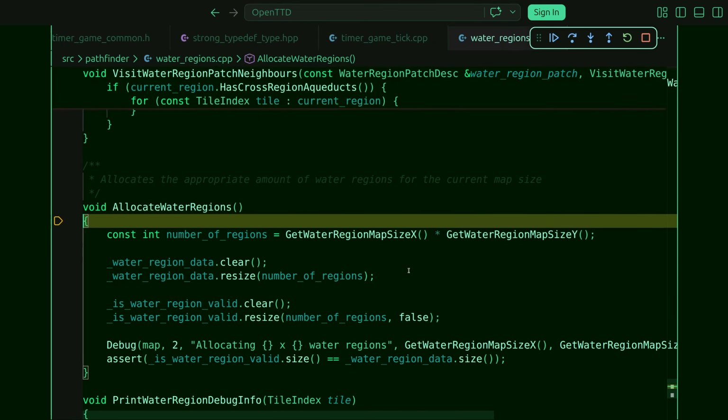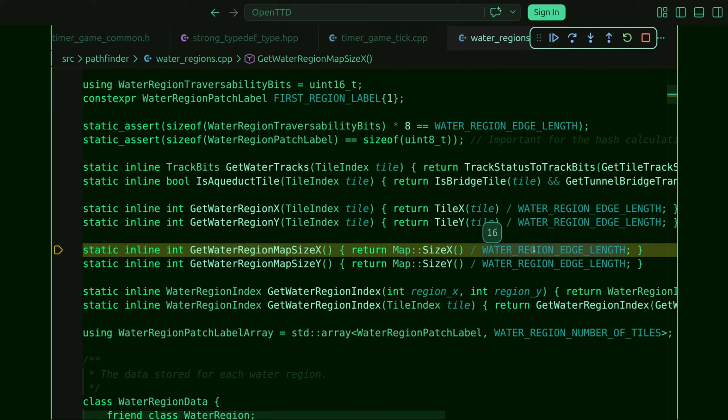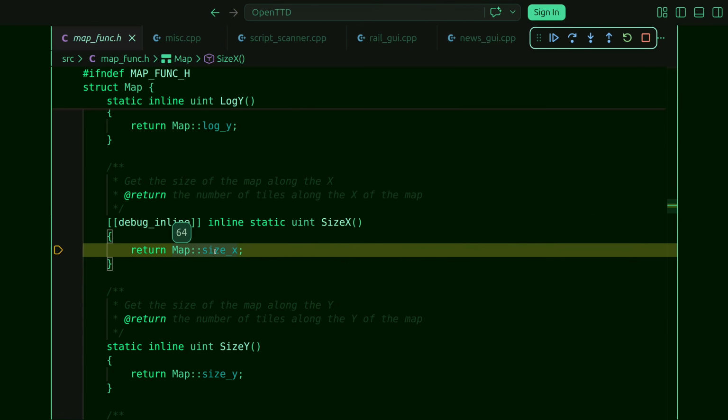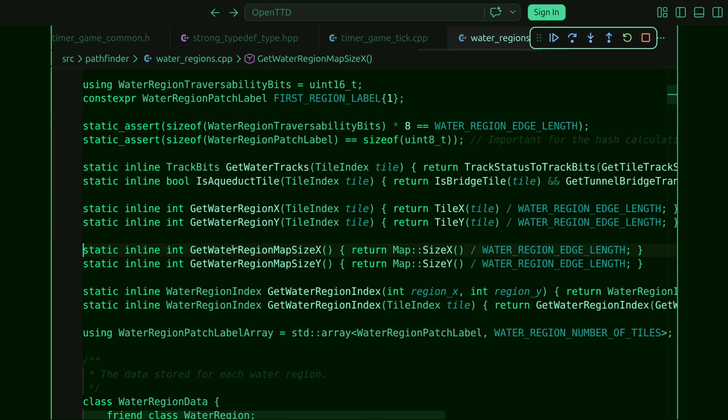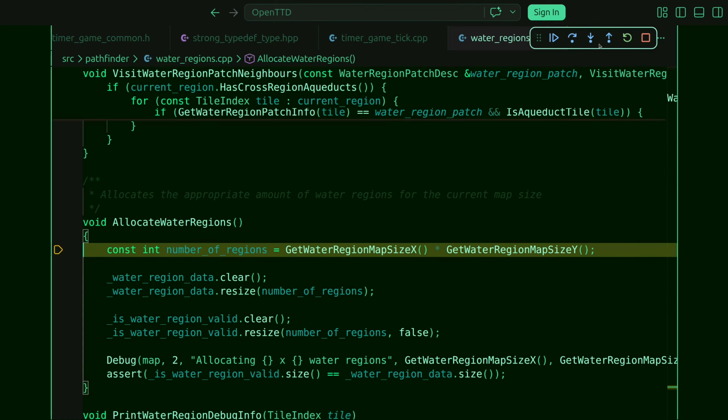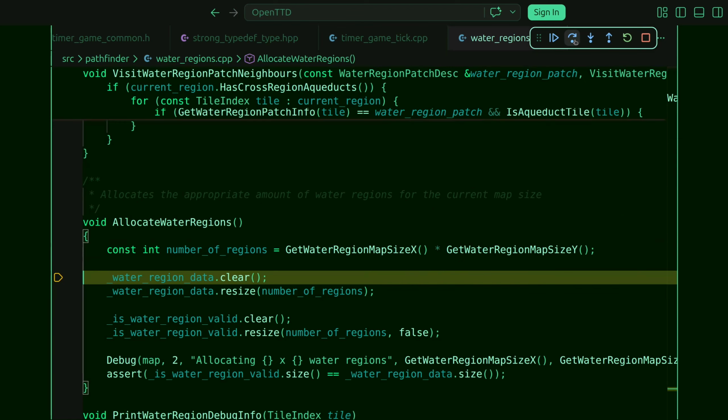And what's the water region by default? It gives us the size, which is basically our global structure size X. The water region edge length is 16, so we'll have 64 by 16, so it's 4 by 4. So we have 16 regions.